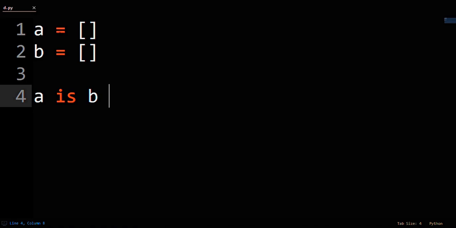Obviously, you want two lists to exist at different memory addresses so they can be modified independent of each other. So A is B returns false.